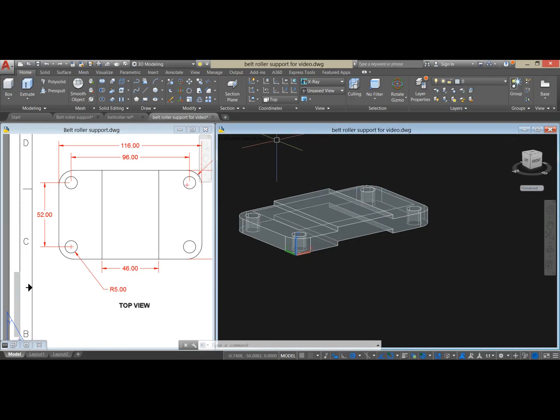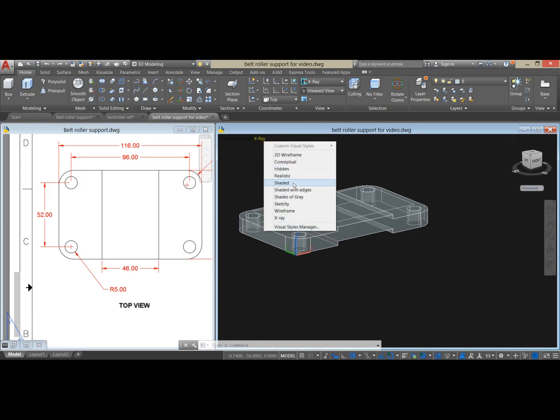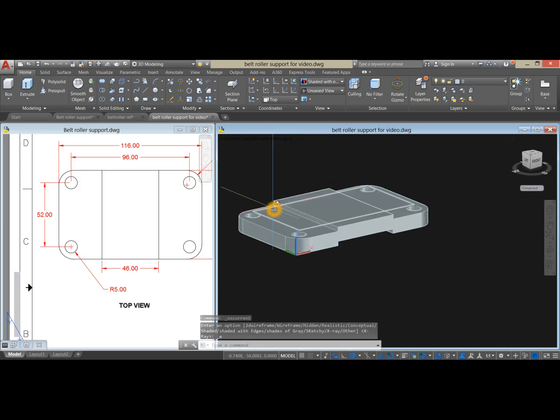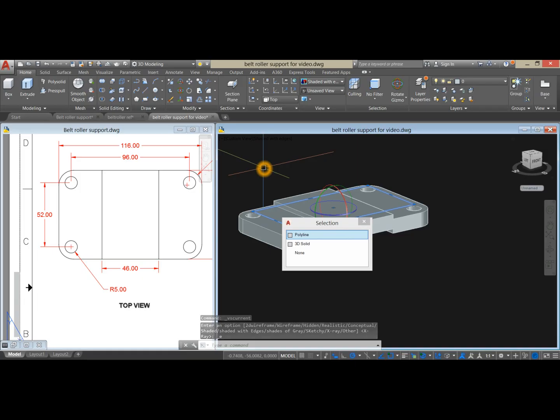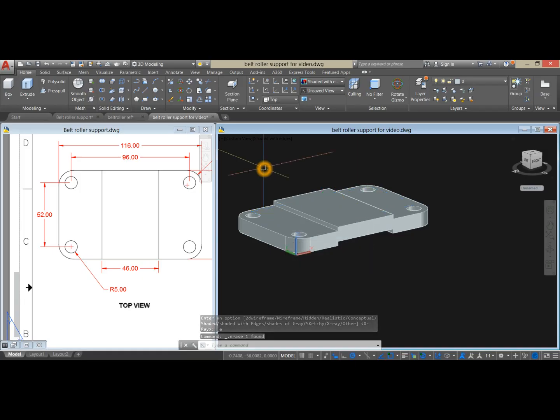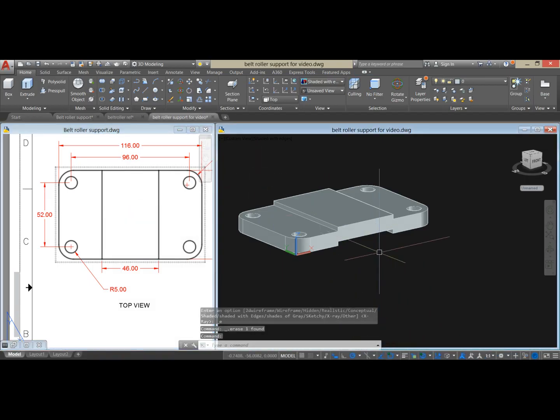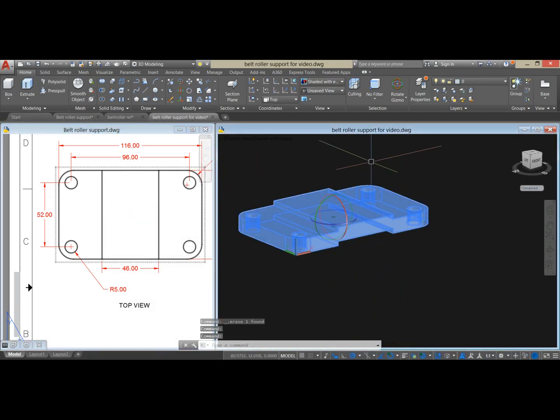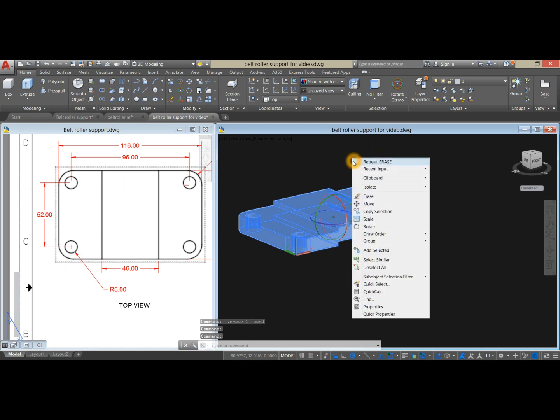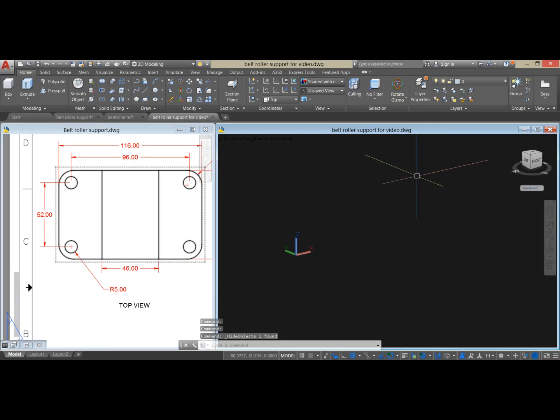I'm just going to change the visual style to shaded with edges. Delete this thing here. And the next part to draw is the bracket. Let's hide this one first. Click the object, hover over isolate, and hide object. We're gonna bring it back again when we assemble the parts.